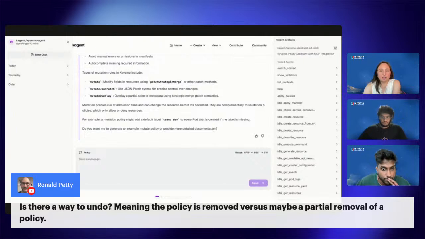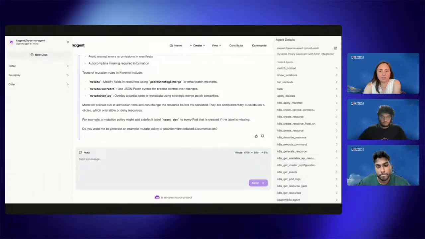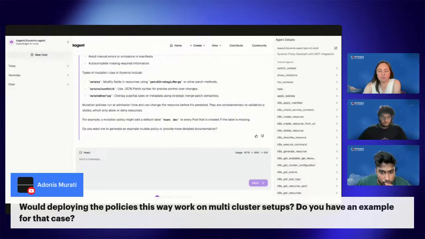Great. And final question for this part. Adonis asked, and there is some chatter about it in the chat, would deploying the policies this way work on multi-cluster setups? What do you think are the best practices for multi-cluster setups in this case? Yeah, I'll let Shreyas expand on that because I know there are some tools that we have that can do multi-cluster. Shreyas, do you want to talk about this now, or you want me to wrap up my demo and you can explain it during your section? I can quickly answer it and then maybe expand on it during my slide. Okay, sounds good.